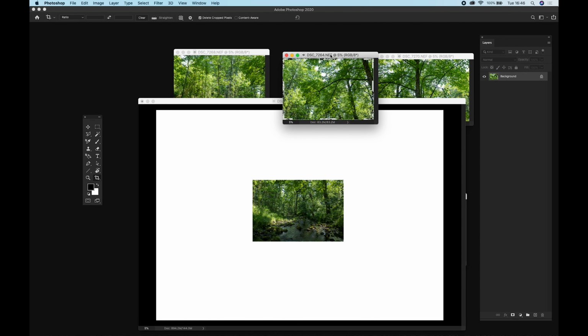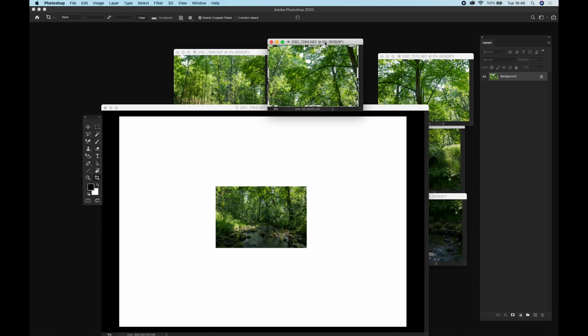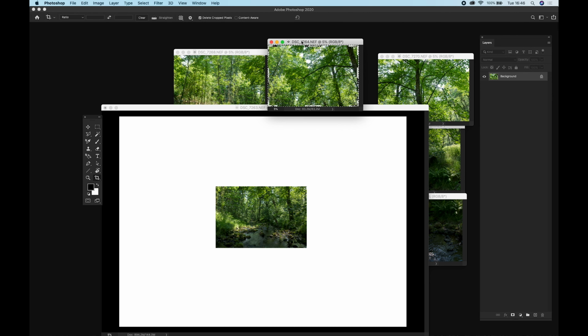So I'm now going to add my first image. I'm going to go for the order I shot them, so I'm going to go for the image directly above. So we click on that, the image we want to drop in, and then we go to Select and Select All. And you can see the lines going around that now.